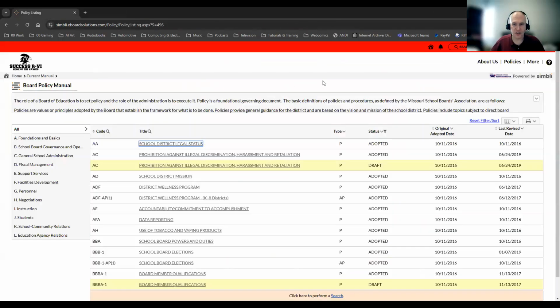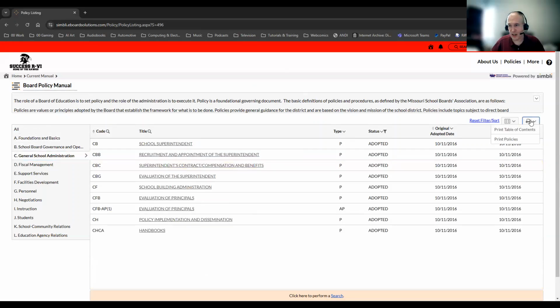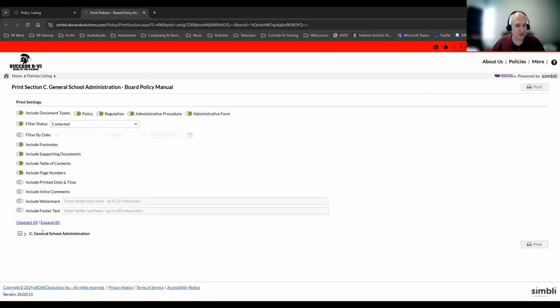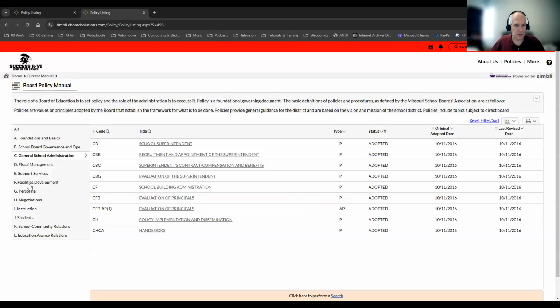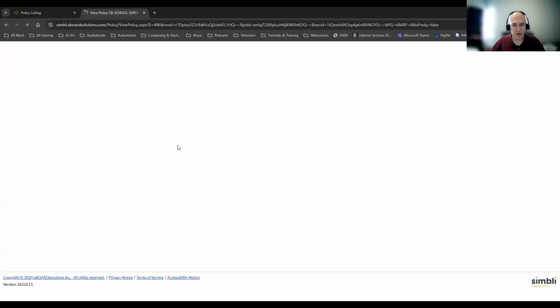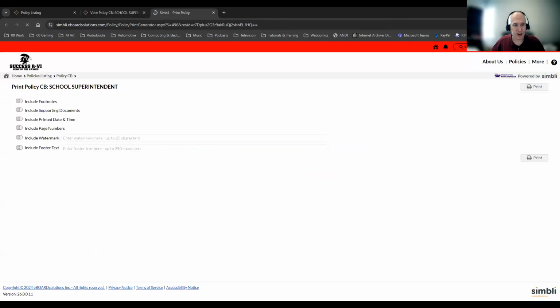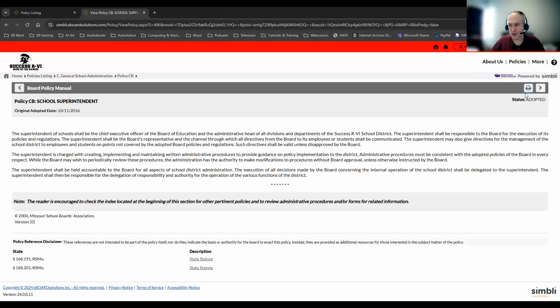Now, there are so many different ways to print in Simbli. I showed you how to print from the board policy manual with all selected here. If I have a section selected when I print, then Simbli will automatically narrow down my checkbox options here. If I go into an individual document, I have a print button over here. If I click that, you can see now I only have toggles because Simbli knows that I only want to print policy CB. Okay. And you can print or download.